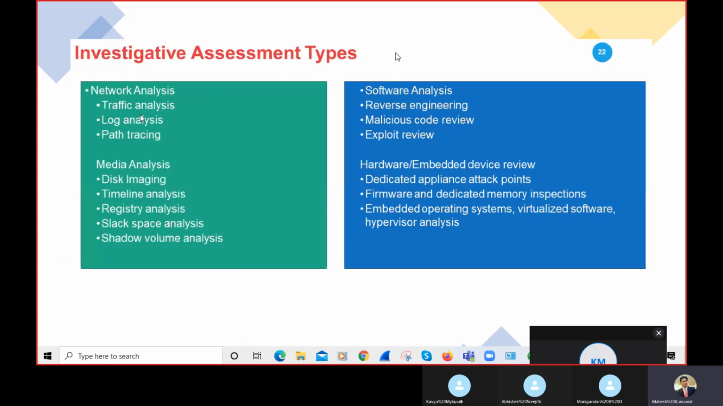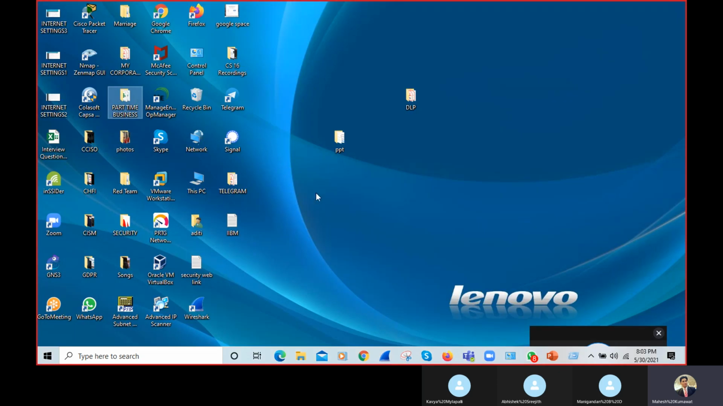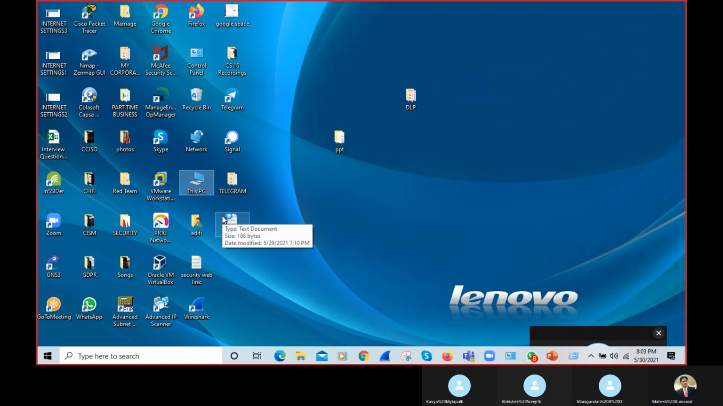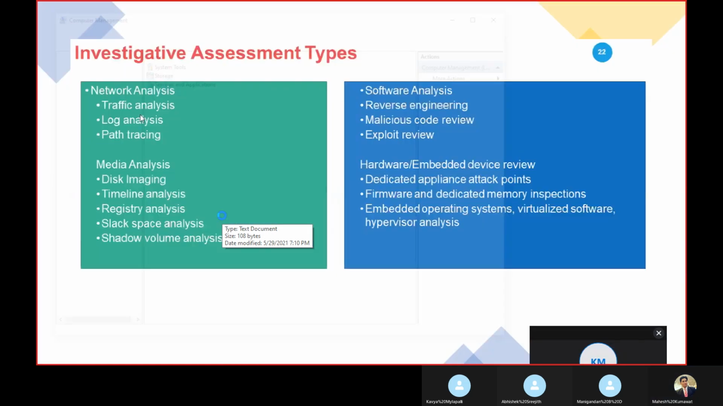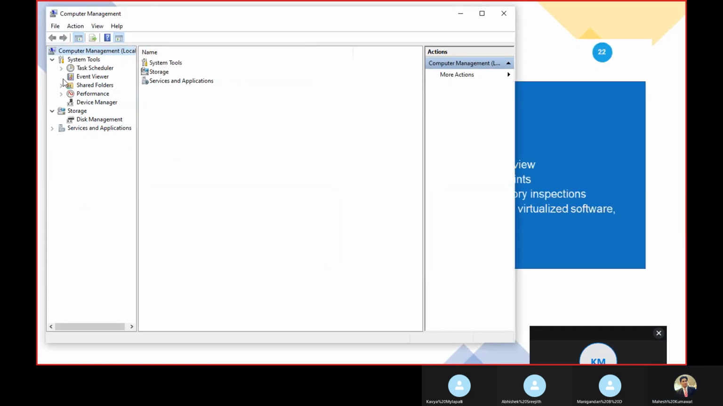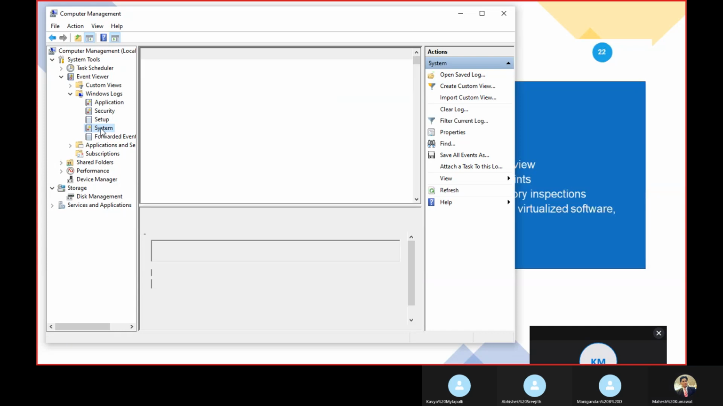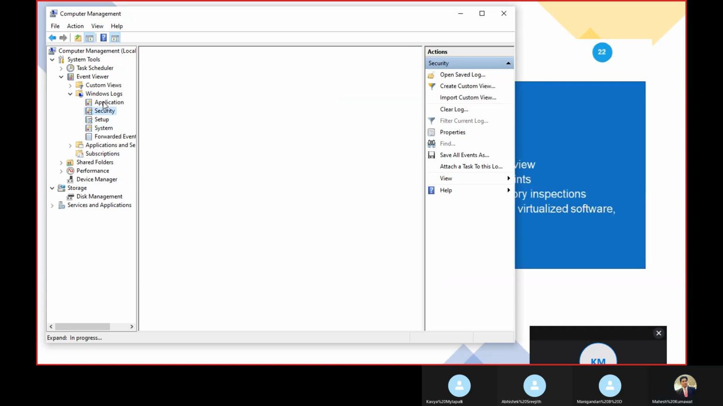We have different types of logs available. Suppose this is from the system point of view. So I'm going here, Control D, and I'm going to check the logs of the particular system. I go to manage options, and then I find the logs and events. It will take a little time to provide information, but my system is a little slow.